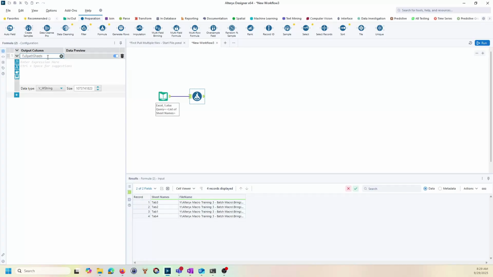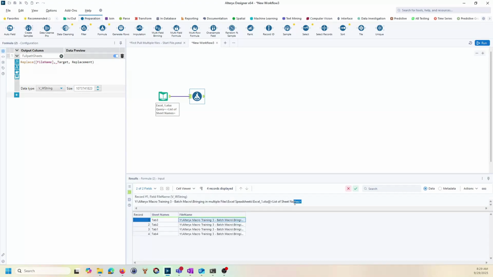Okay. Now, with full path sheets, I'm going to build it. So I'm going to say, okay, let's replace. And what I want to replace is the file name. And what I want to replace in this, and you guys should recognize this from the advanced tools, I'm going to grab the name right there without those pipes. And that's going to be my target.